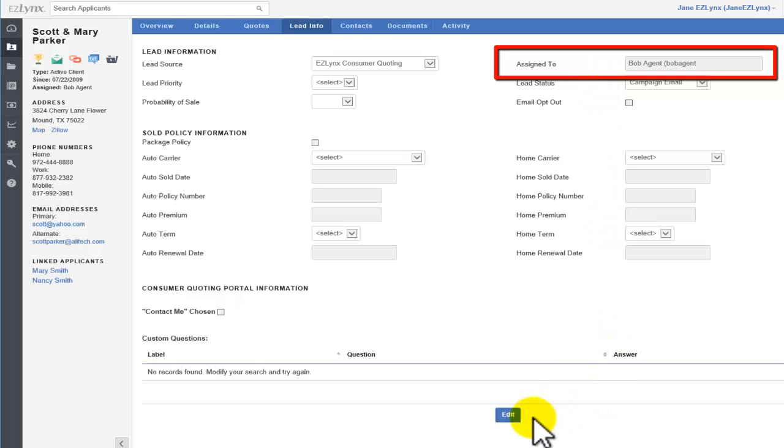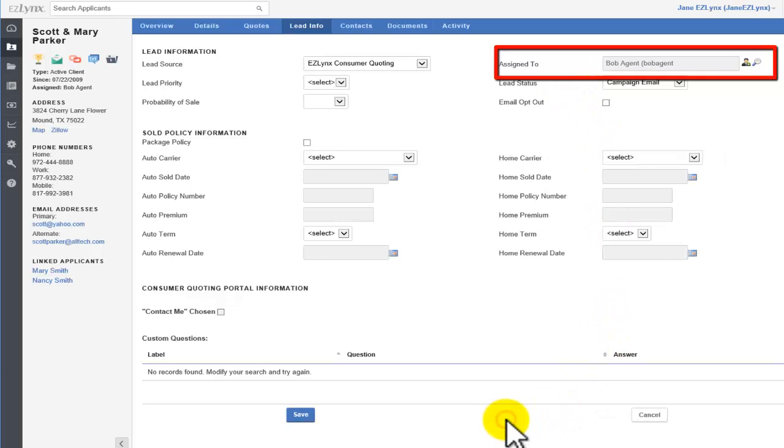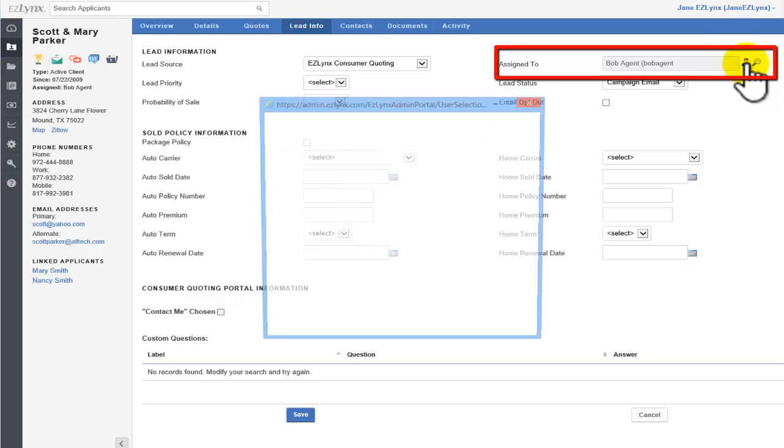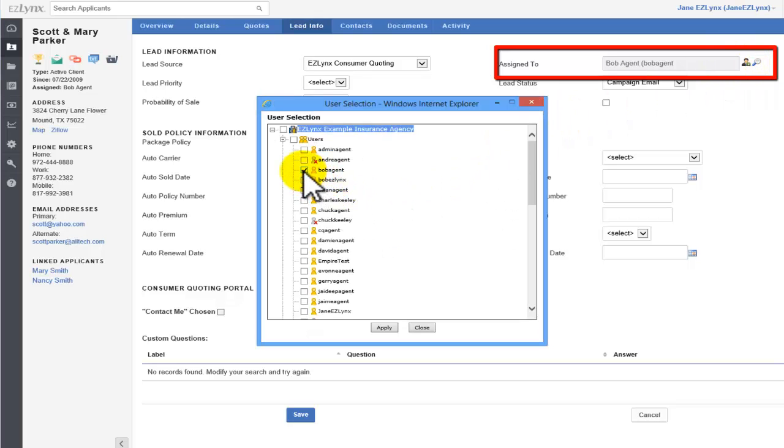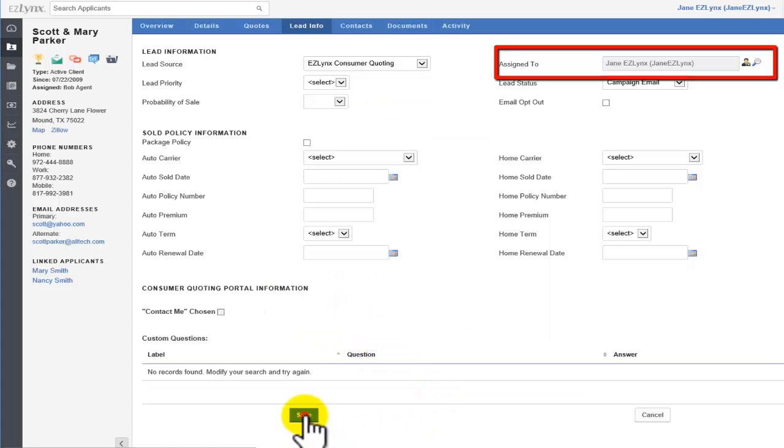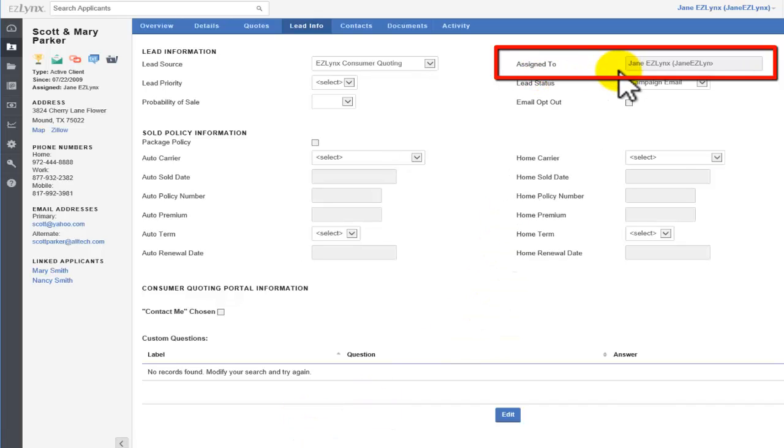If I'd like to make a change to that, I just come down to the bottom and click Edit. Then I click on the little people icon here on the right side of the field. It brings up this other box. Then I would uncheck Bob applicant and then reassign it to whoever I'd like this to now be assigned to. So I'll go ahead and put Jane EZLynx, click Apply, and Save. This has changed the assigned to Jane EZLynx. And if you also look over here on the left-hand side, you'll also see that in this basic information about your applicant.